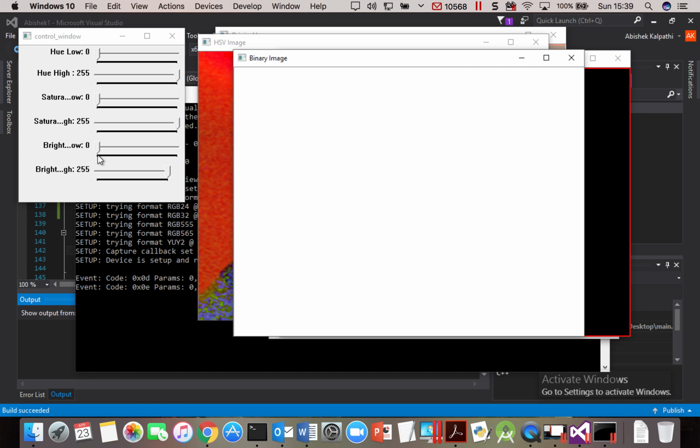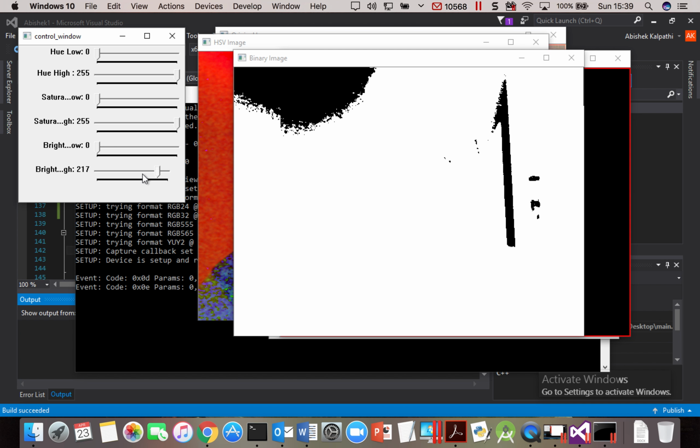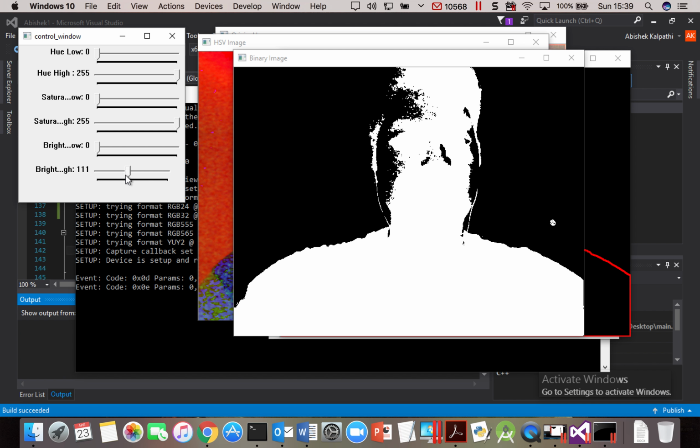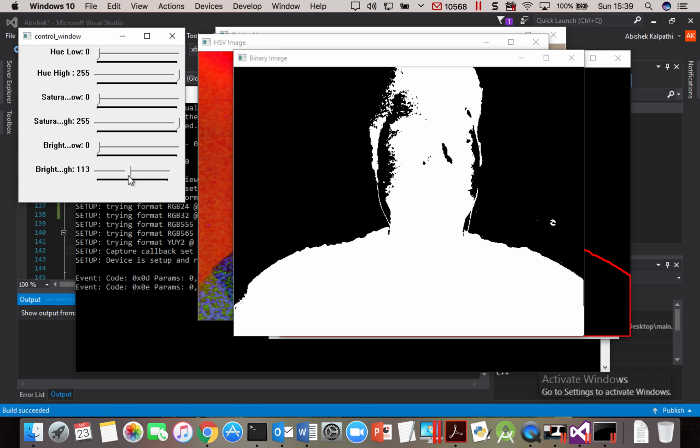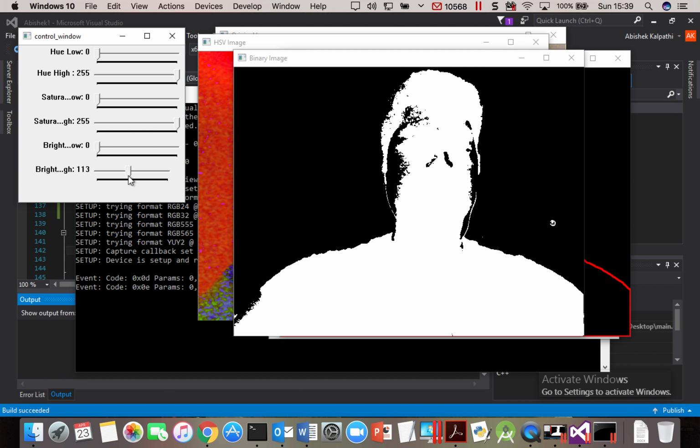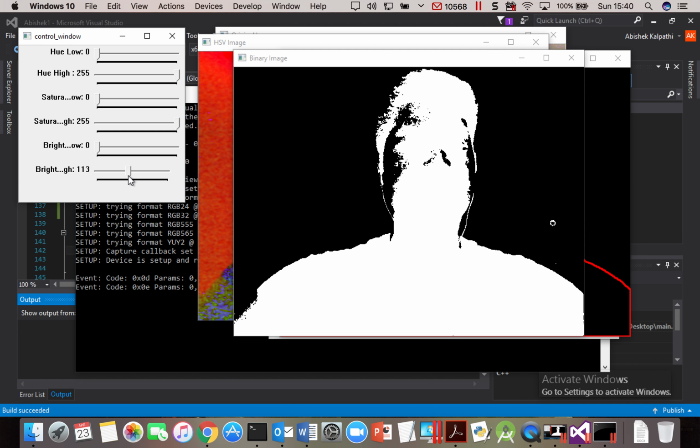Even the brightness low is perfect, just the brightness high value needs to be toggled, and I found out that the optimal value needs to be anywhere between 95 and 130 depending on who's using it and what's there in the background. So now we will reduce the brightness high to about 117, and as you can see it's removed almost all the outside noise and it's shown the body with the face as white perfectly. And this is the binary image.